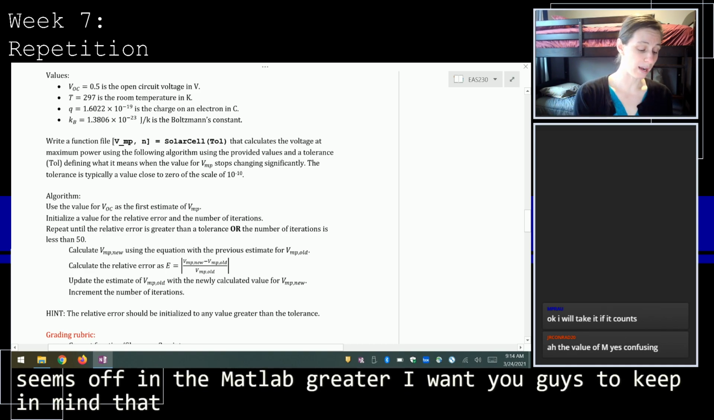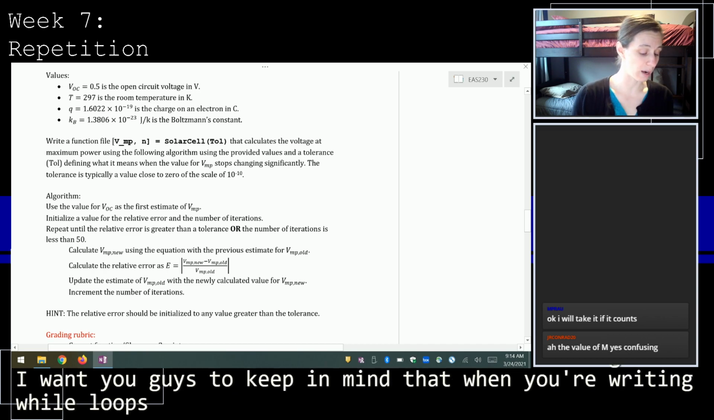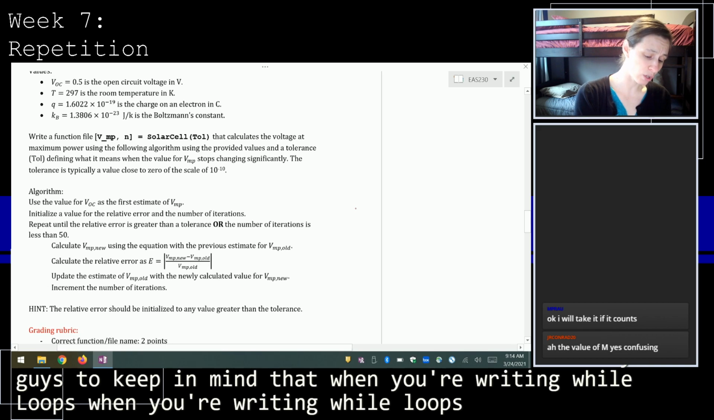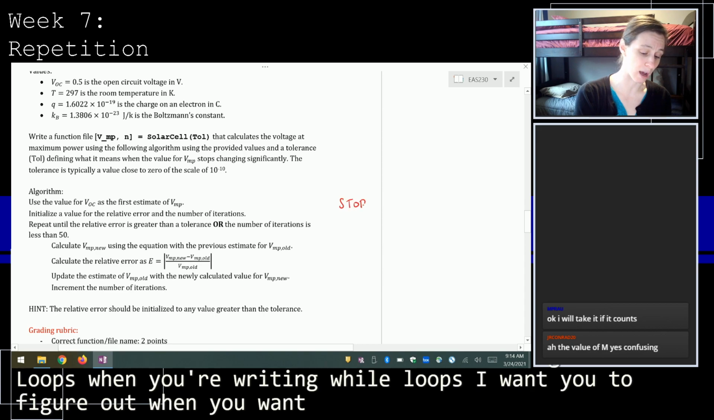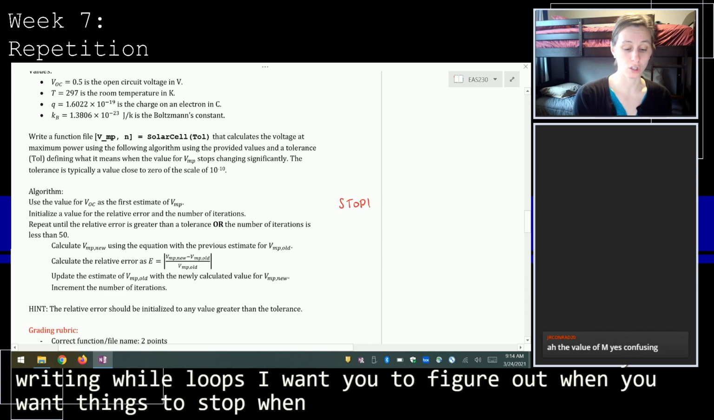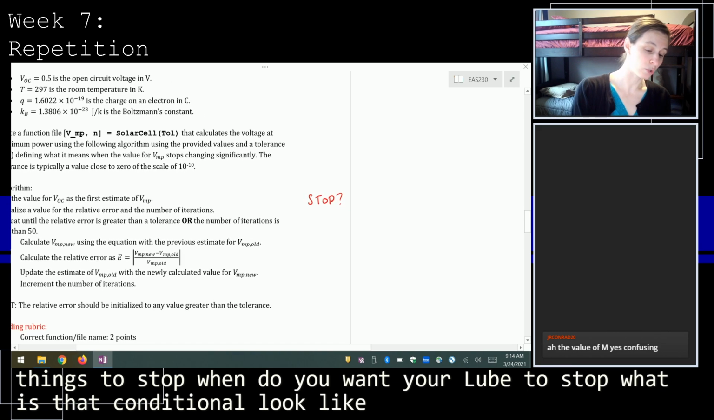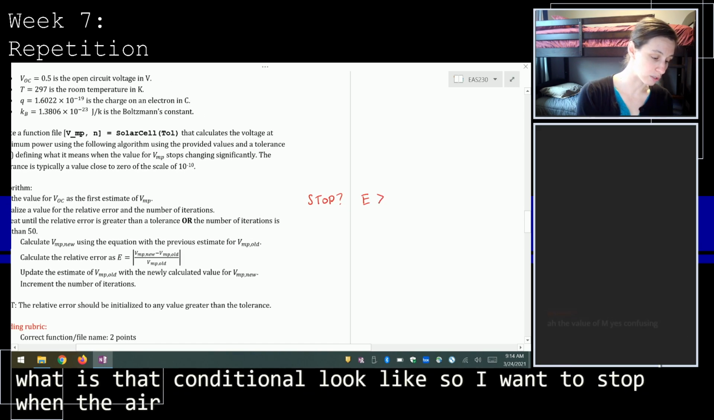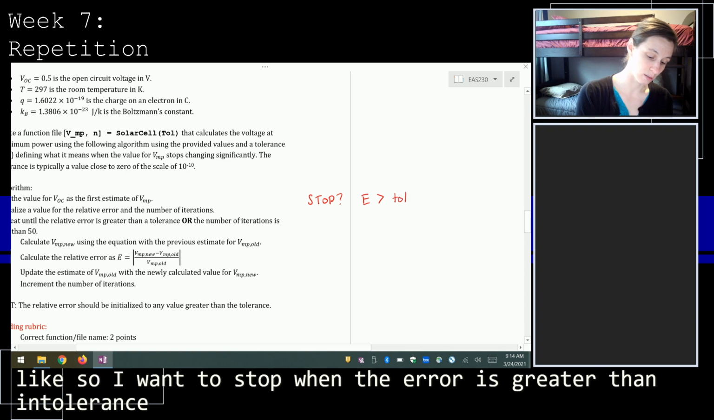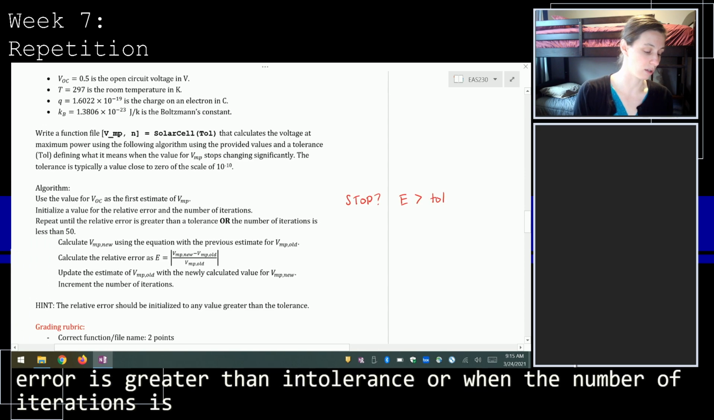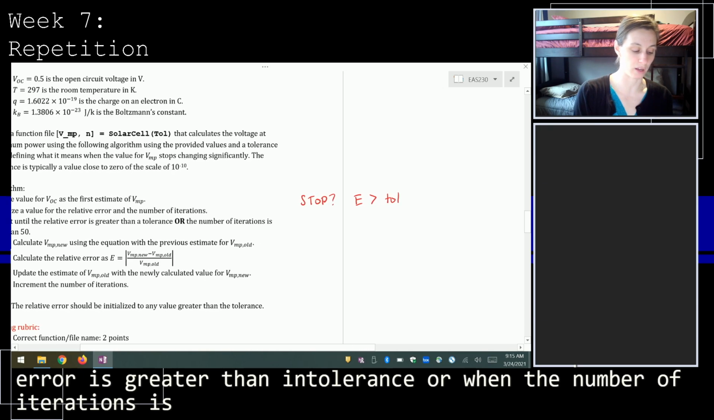that when you're writing while loops, I want you to figure out when you want things to stop. When do you want your loop to stop? Put a question mark there. What does that conditional look like? So I want to stop when the error is less than a tolerance, or when the number of iterations is greater than 50.